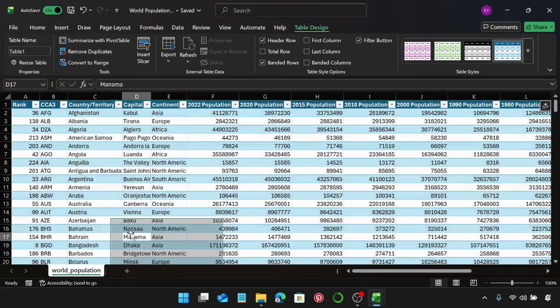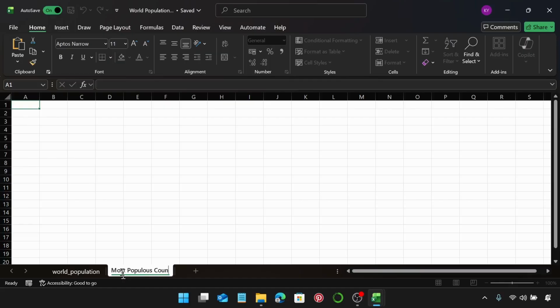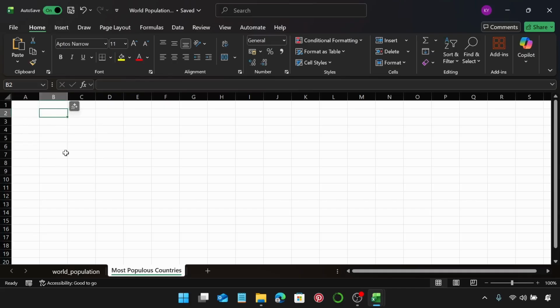Now we're going to start creating our visuals. The first chart we're going to create is the most populous countries. I'm going to double click this sheet name so I can change the title of the sheet. I'm going to make this "Most Populous Countries". Okay, so come over to any cell you want.